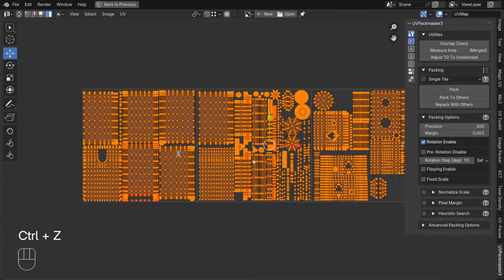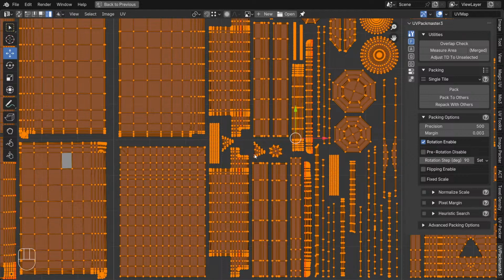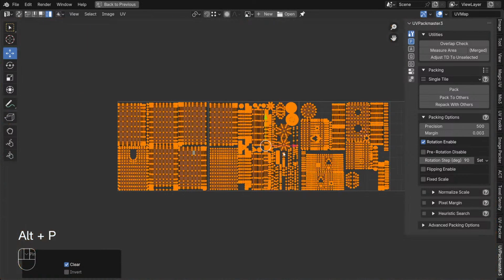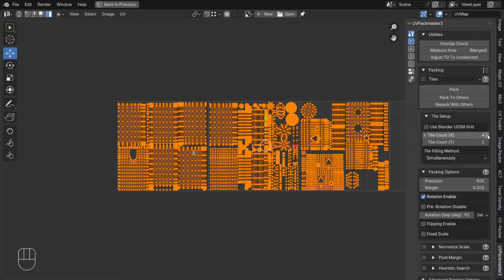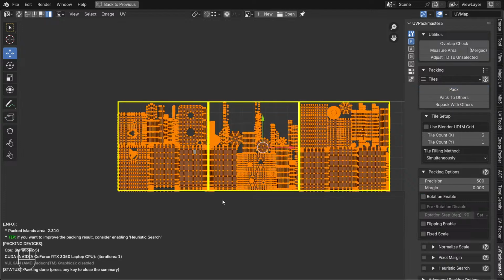First of all, as you can see here, we have a lot of pins in there, so you have to unpin things in order for this tool to work properly. That is going to move all the islands. The pins are going to restrict the movement in here. So let's go back to the tiles: 1, 2, 3. Uncheck rotation enable. Let's pack it.